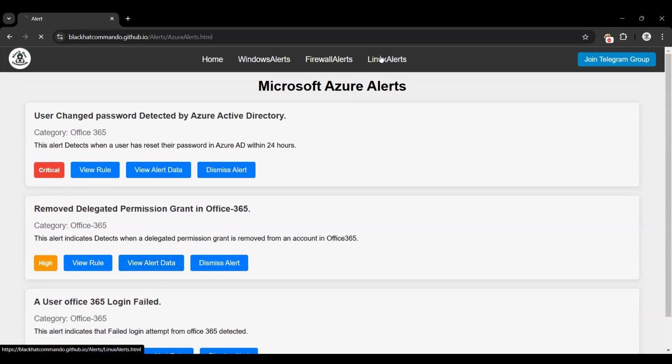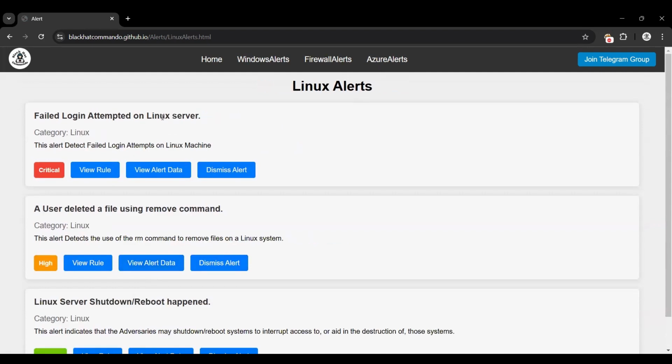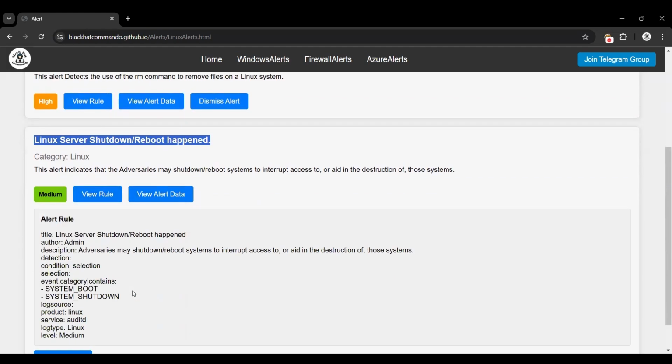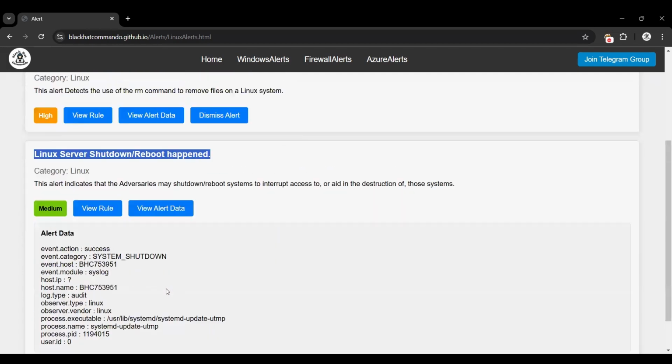And when we come to Linux, there are failed login attempts on a Linux server. A user deleted files using the file remove command in Linux. We can use the rm command to remove files, so it was detected like that also. And someone is trying to shut down or reboot. Why does this happen? Most probably reboots and shutdowns would not happen on Linux servers. It might happen if some issue occurs in the server. View the rule, and you can see the data of this alert.